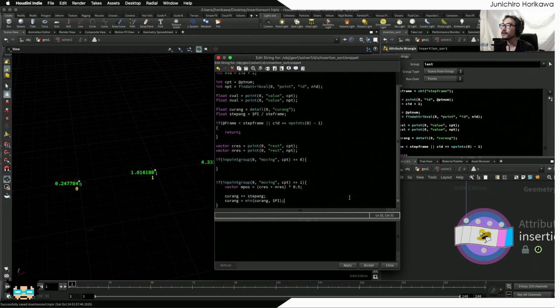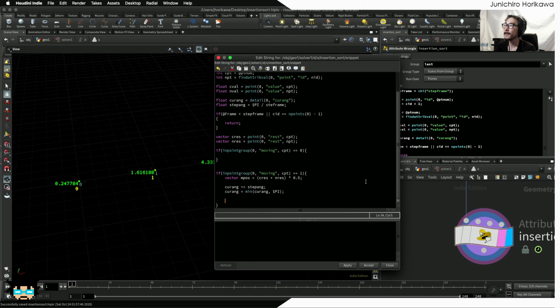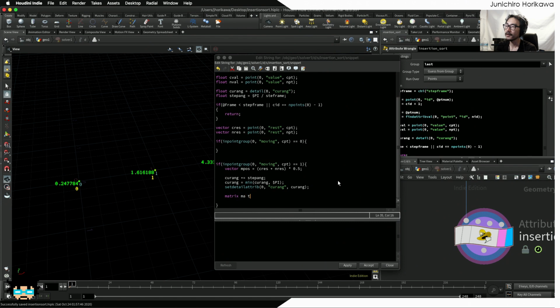Now let's actually use this current angle in order to rotate the point positions. Okay, so to do that, well, first of all, let me just update the detail attribute for this current angle, since for the next frame we're going to use this updated current angle. So set detail attrib 0 current ang as updated current ang. Okay, now I'm going to create the rotational matrix by first creating an ident and create a rotational matrix from this matrix with current ang, and I'm going to use the y-axis for the rotational axis.